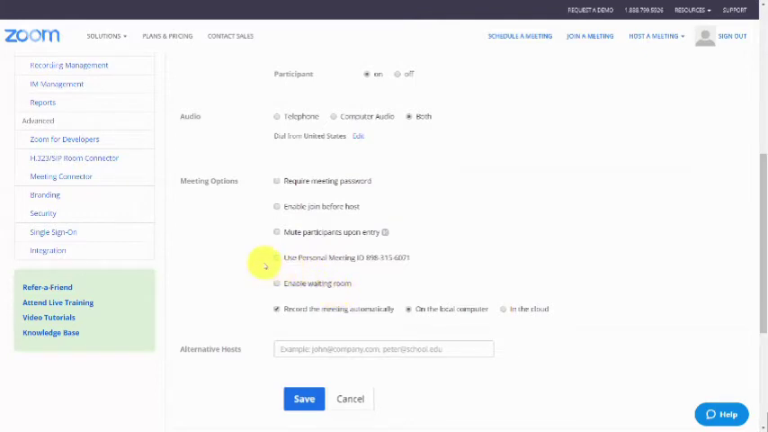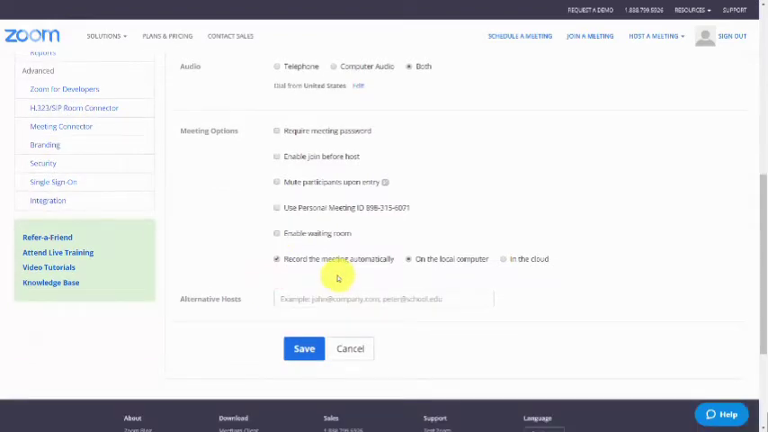Now, you can enable a waiting room so that when individuals come, they can be part of a waiting room instead of seeing the standard Zoom screen. Now, because we're using a paid plan, we can determine that we want this meeting to be recorded automatically. We can say that we want it recorded in the cloud, or we can have it recorded on our personal computer.